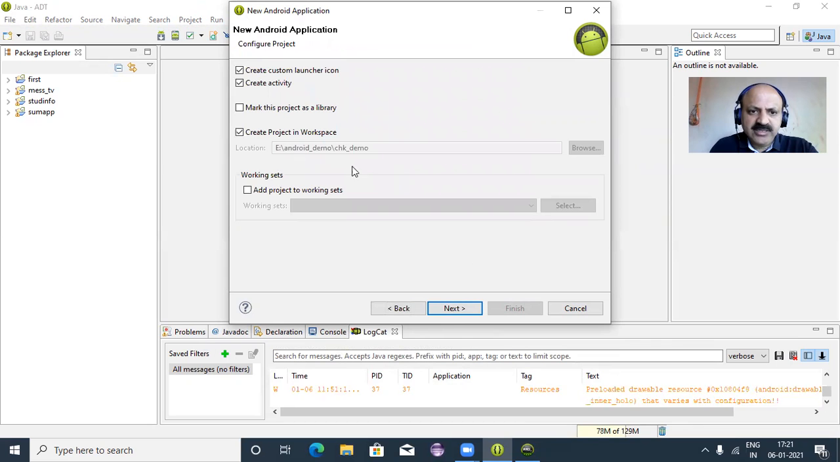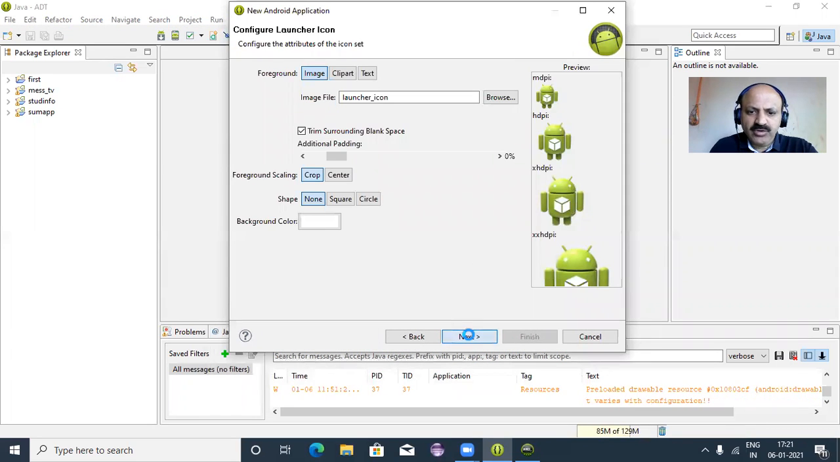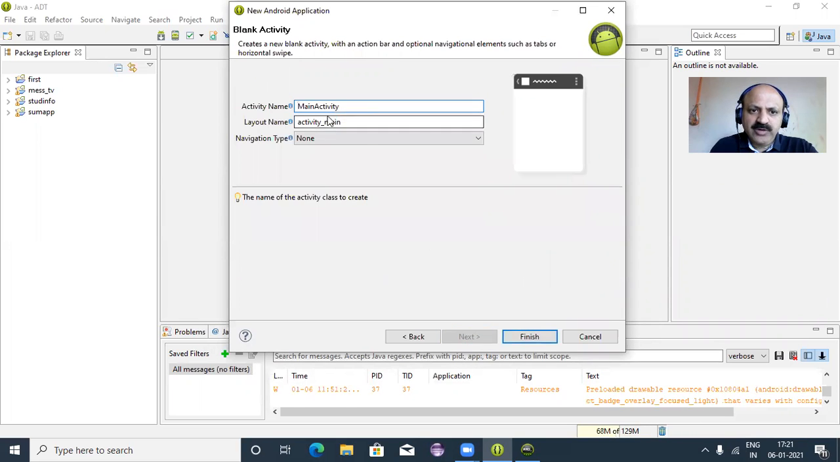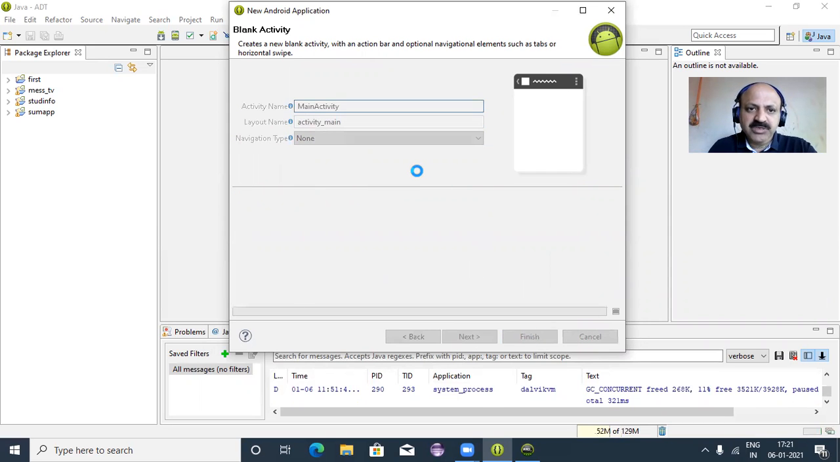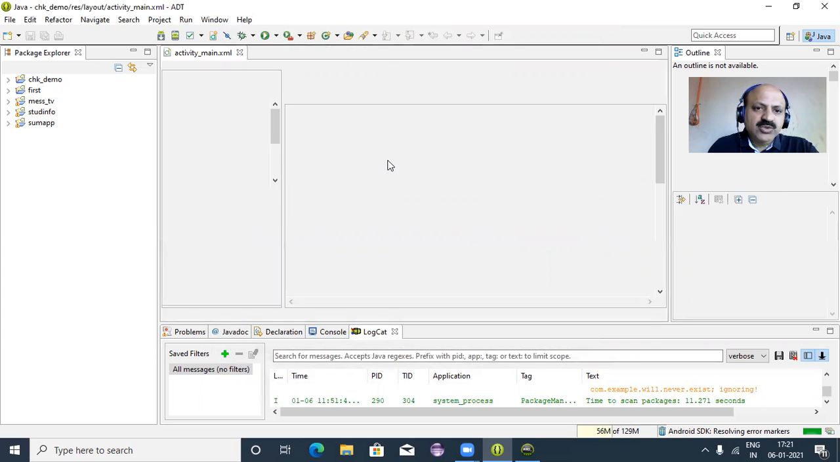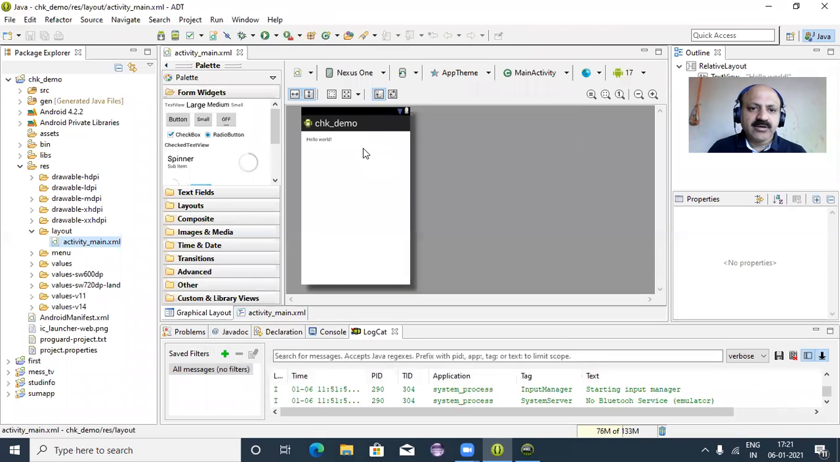Then again, here there is no change required. Again, press next. Here we cannot change our icon. And now blank activity, next. So after pressing the next button 4 times, we can take the finish button. So MainActivity is our Java file, and activity underscore main is our layout XML based file in Android. So I press the finish button, so our app is created and chk underscore demo appears, you can look.